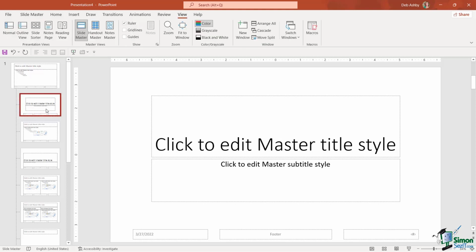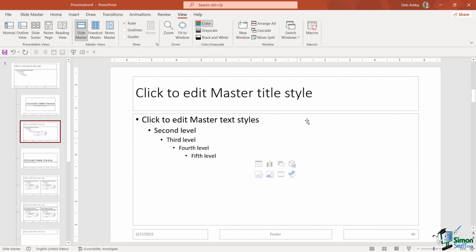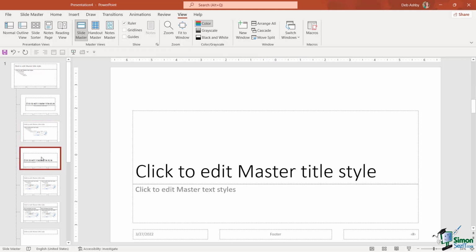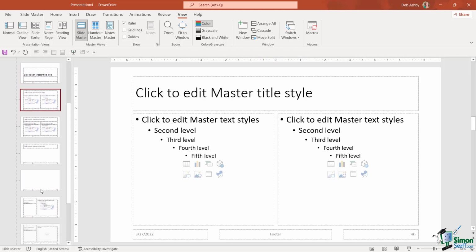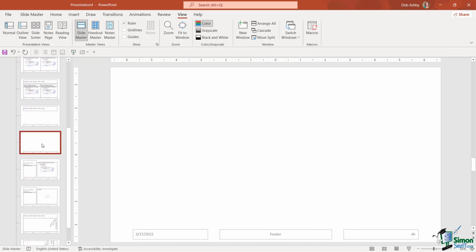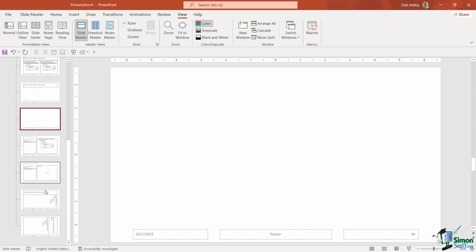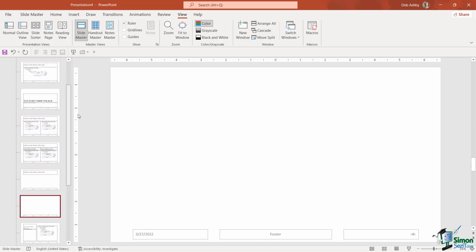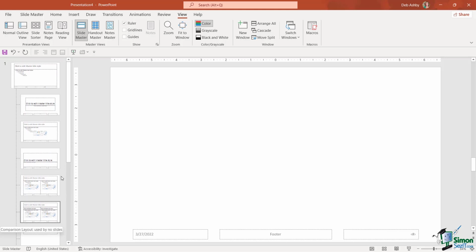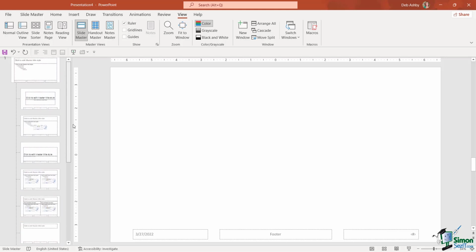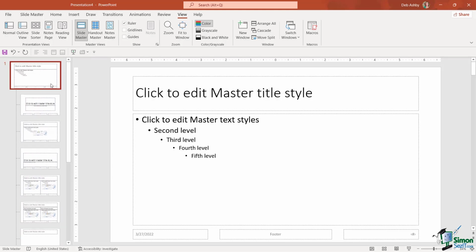So this one is your title slide. This one is your title and content layout, so on and so forth. And you'll see as we scroll down, this one is the blank slide, and it carries on going. So these are all of the different layouts available in PowerPoint. And this top one is kind of like the master of all of these templates.